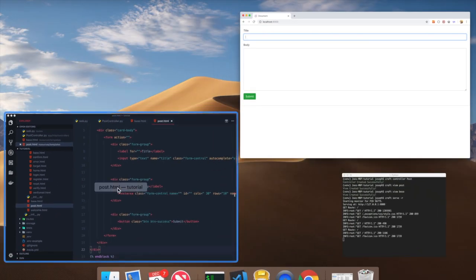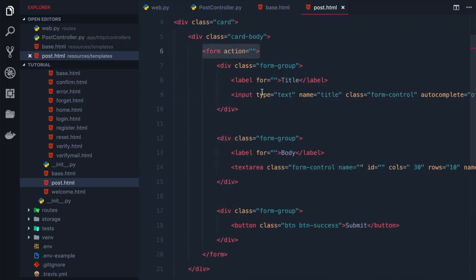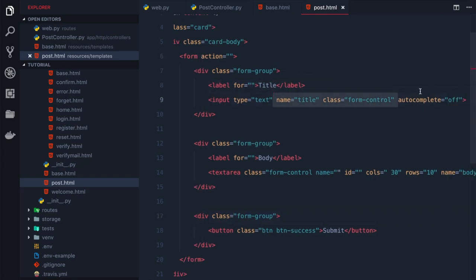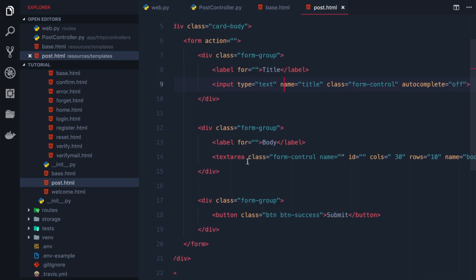So just showing you guys what I wrote. So it was a classic card with a card body, inside a form, and we have 3 form groups. One contains the title, which has the name of title. This is a text area, which has a typo here. And we'll have the name of body.